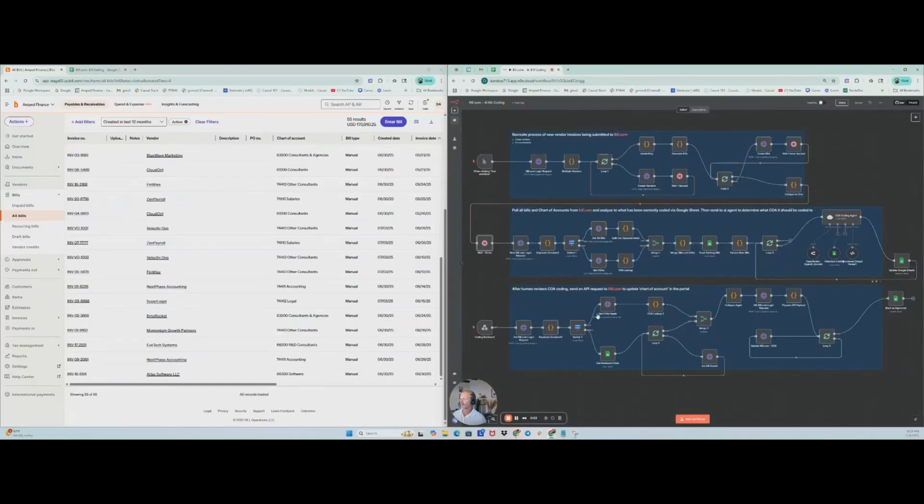I have on the screen here on the right side a no-code, low-code tool called N8N, and it's a workflow that I have set up to streamline the process of coding vendor invoices that come through Bill.com. Basically, I've heard it's kind of a painstaking process. I'm not so familiar with Bill.com.